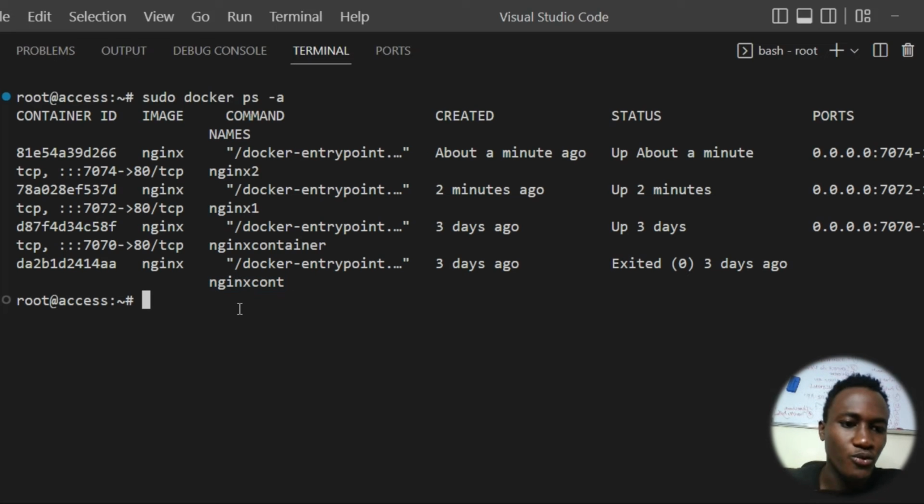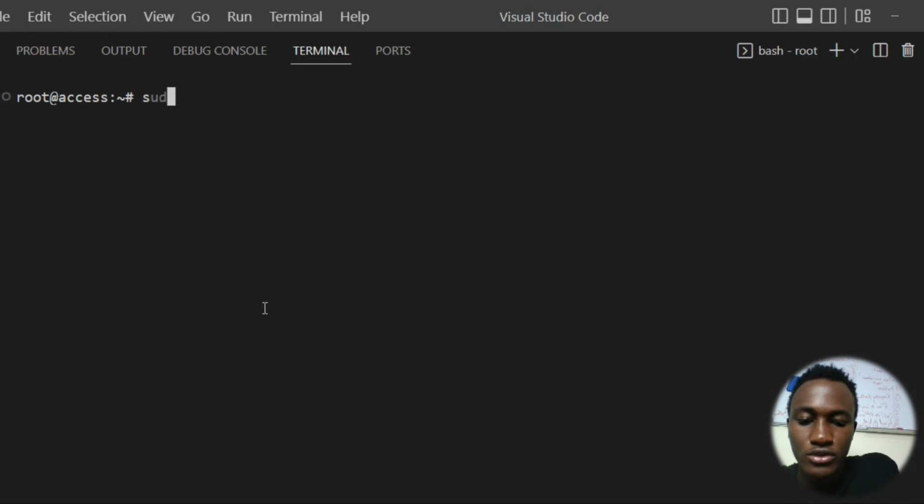What if you want to remove all the stopped containers? Probably you have a space issue, so you want to remove all the containers and all the stopped containers and their volumes. What do you do? Clear. So it's called nginx cont. You just do sudo docker, you give the type of architecture you want. Is it a container? Is it an image? Is it a volume? If you want to remove a volume, sudo docker volume prune. If you want to remove an image, sudo docker image prune. So it's a container, sudo docker container prune.